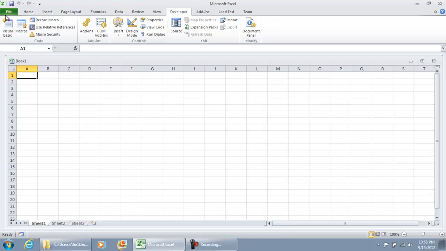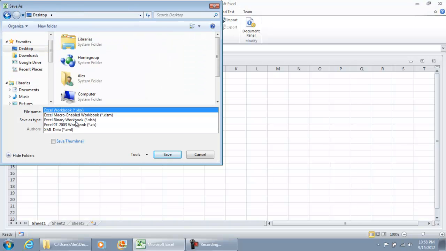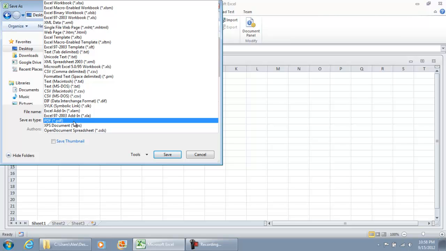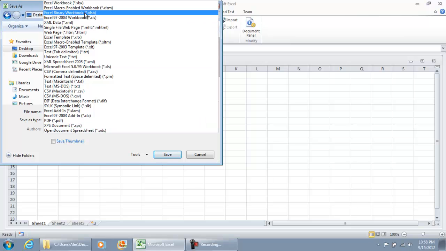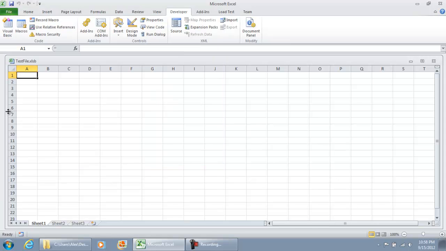Close out the Visual Basic environment, and I'm going to save this file to my desktop. When you save it, this is very important, make sure that you save it as a macro-enabled workbook or as an Excel binary workbook. Both of these support macros. Personally, I pick Excel binary workbook because it has built-in compression that makes the file size smaller when possible. I'm going to save this file as testfile.xlsb and hit enter.